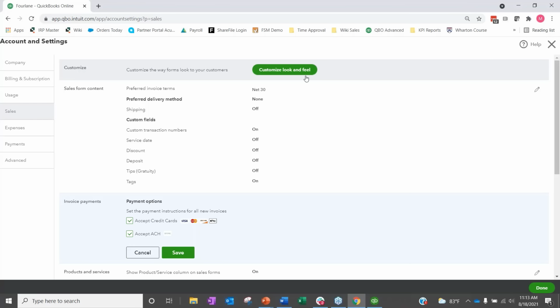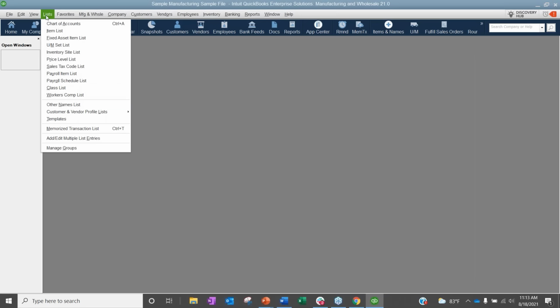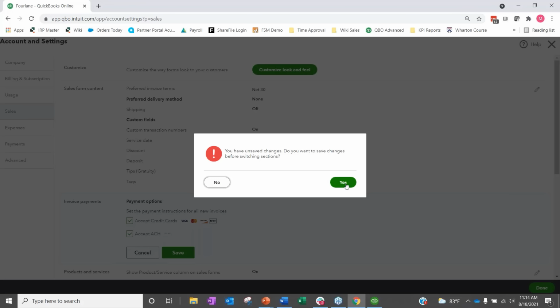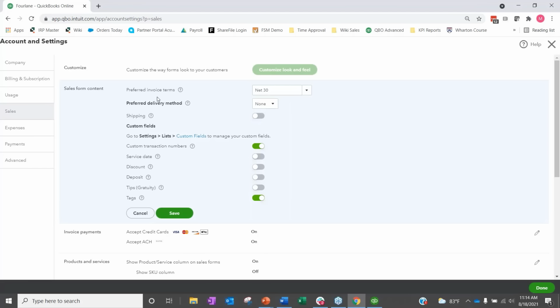Okay, so first of all, we have customized forms here. Again, this is not something that is in preferences inside desktop. This is in your templates under your lists. We're not going to go through customization. That's going to be a whole other 30-minute segment when it comes to the two different products. Some things we have in online that we don't have in desktop.